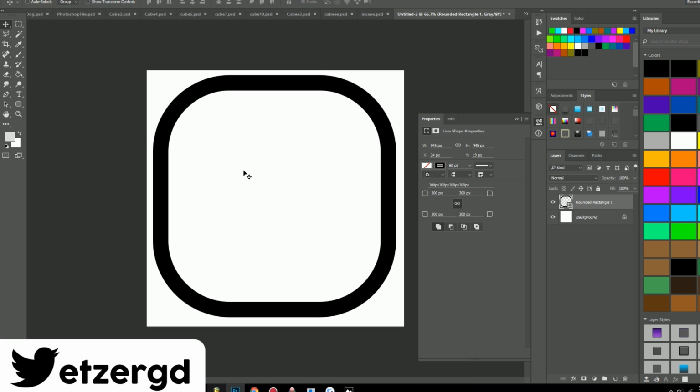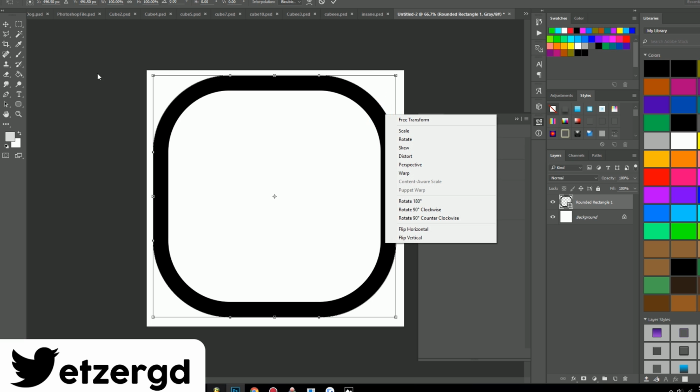We're going to use that free transform tool again, and this time when we select it, instead of going up here to the warp menu, we're going to right-click the edge of the selection box, and we'll see a menu pop up with free transform, scale, rotate, skew, distort, perspective, warp. All these options, as well as some rotating and flipping options, which are also helpful if you guys want them. The option that we're focused on right now, though, is the perspective option.